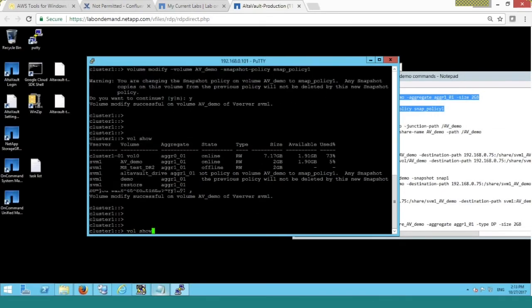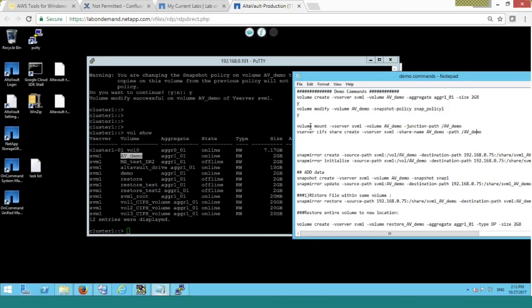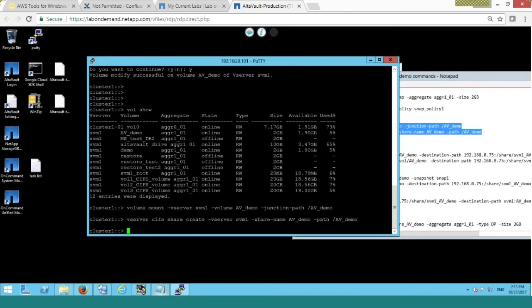Now volume show. You can see our AV demo is ready. Now I'm mounting this volume to a junction path and creating a CIFS share of it. These are the basic NetApp commands, no need of further explanation on it. But still, if you are new to NetApp, this is the junction path it will be mounted to, and this is a CIFS share to access from any Windows client.